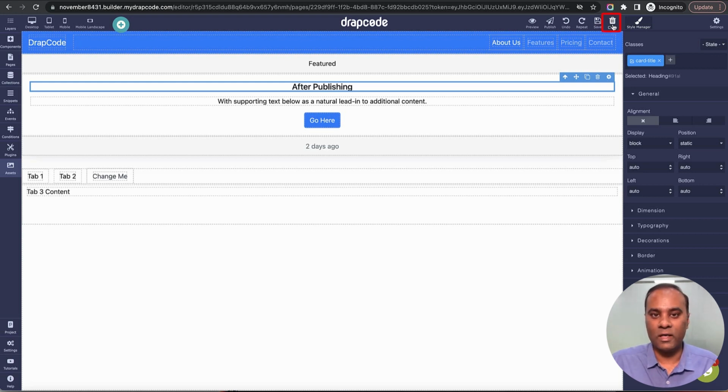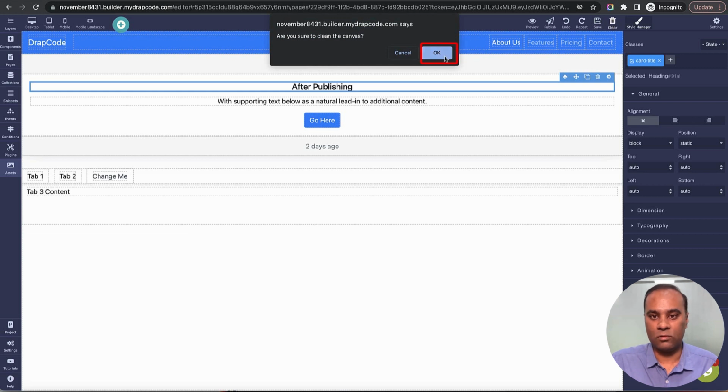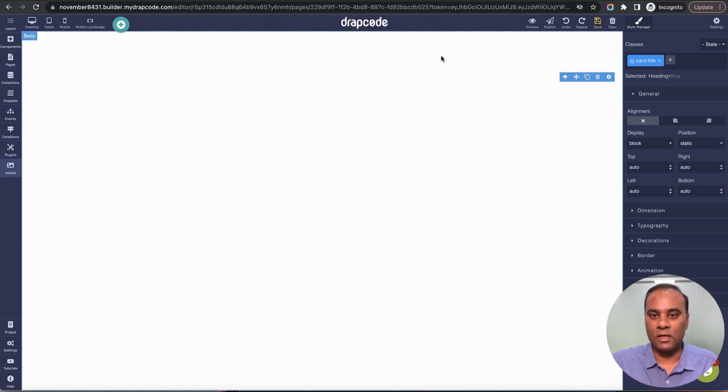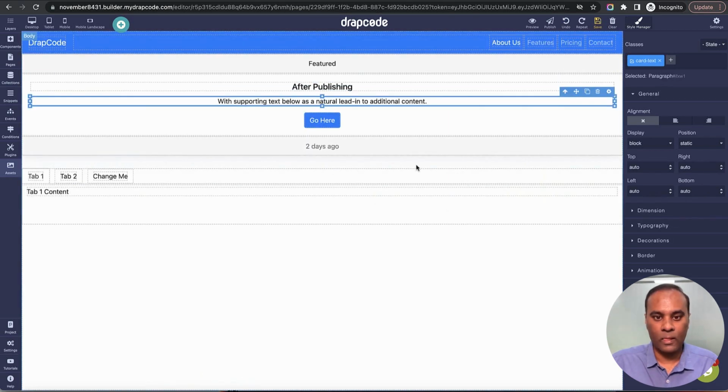And this is to clear everything. So let's say if you build something and you just want to erase it so that you can start from scratch, just click clear and it will erase everything. Now each component has a couple of these options, so let me explain.